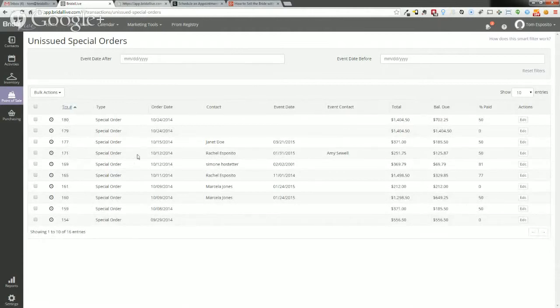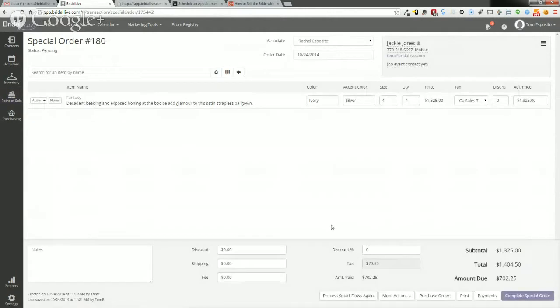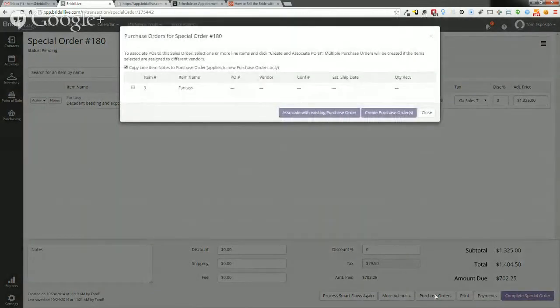So I've got a special order here, 171, and actually no, it was this one. And I'm going to go ahead and fulfill this now. So if I go in to the special order, I would just click on purchase orders, click the items that I want to order. Maybe you have a veil and a special order gown. Maybe the veil is in stock.